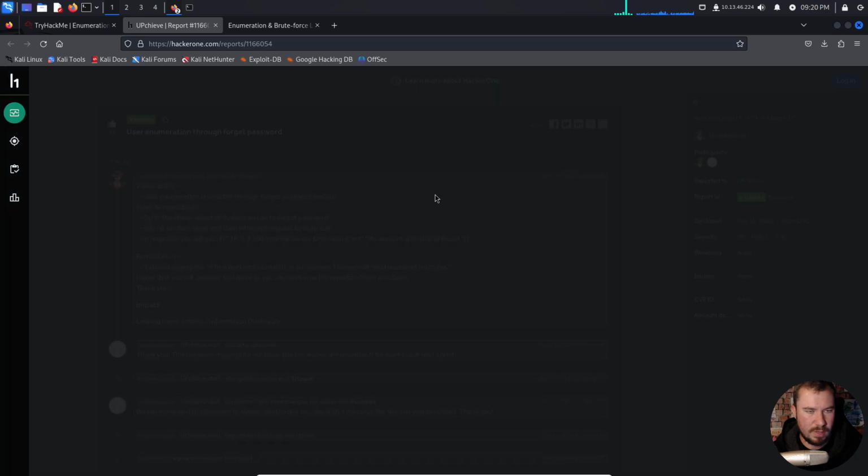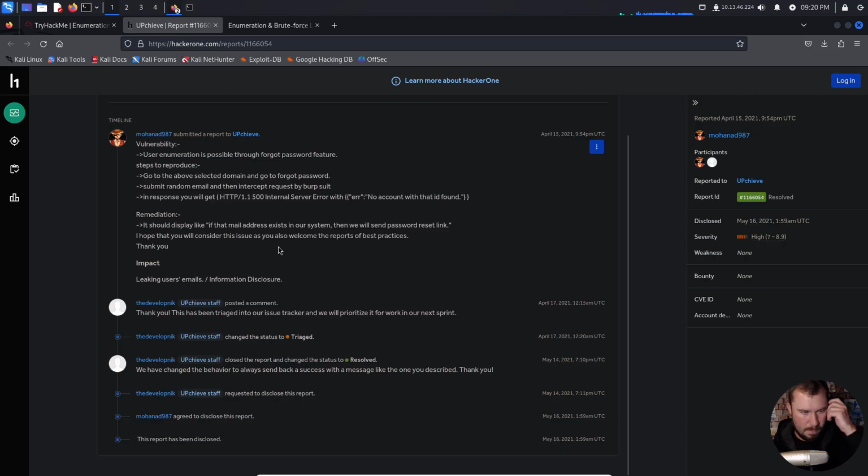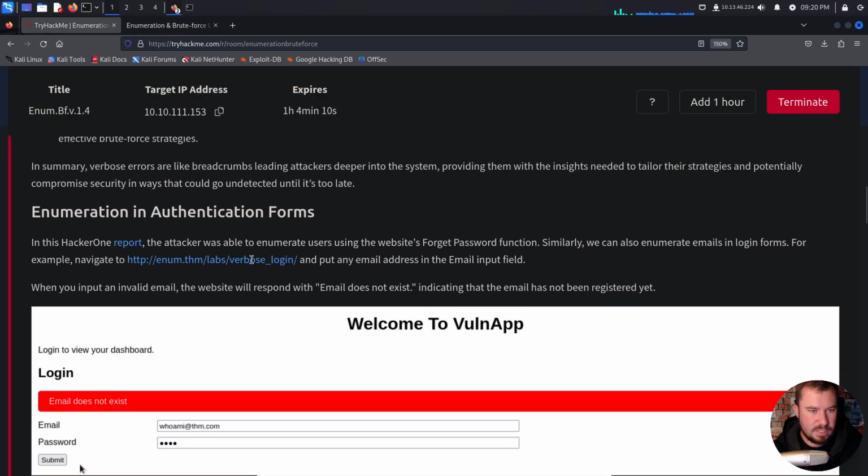Let's look at this report real quick. I love looking at HackerOne. So, user enumeration through forgot password. User enumeration is possible through forgot password. It's the 500 error with no account for that ID found. And valid bug. Awesome. And we can check out, where does it want me to go to? This right here. So we can go ahead and go to this.